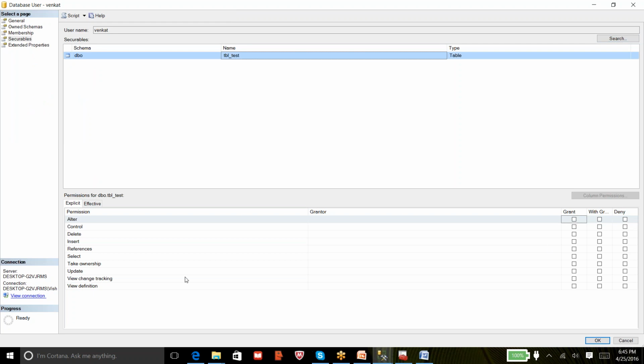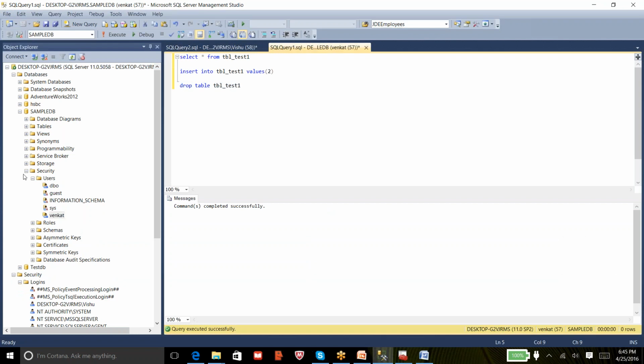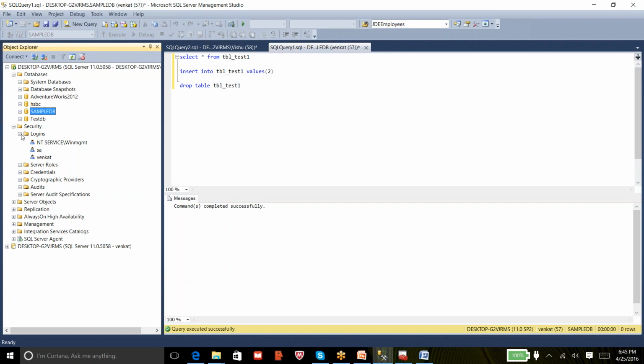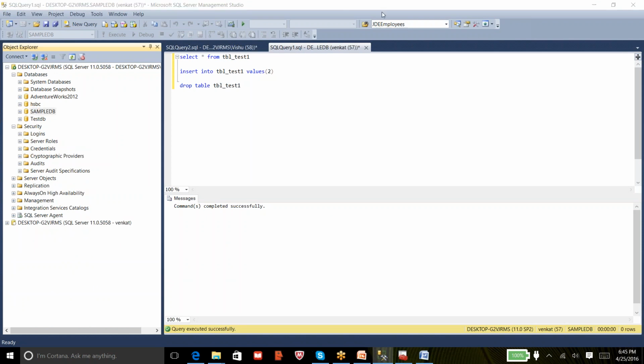So at the bottom, what permissions do you want? Do you want to grant him select permissions or delete permissions? You can do whatever you want within that object. So any questions? That's it from my side for today.